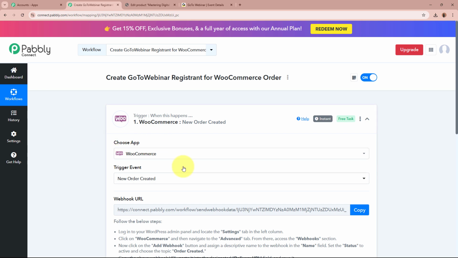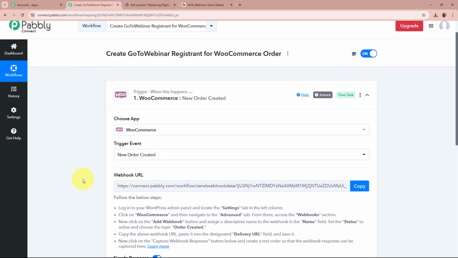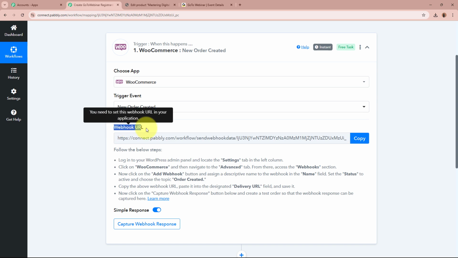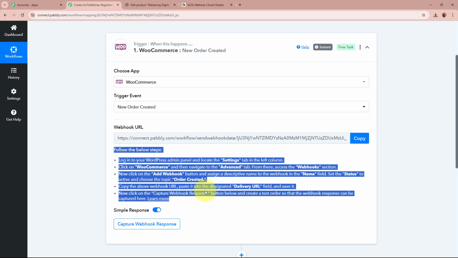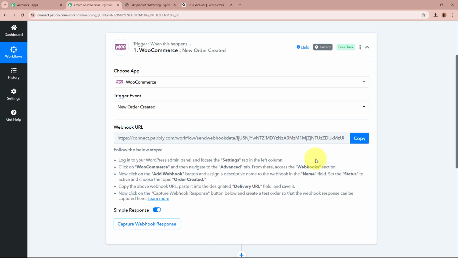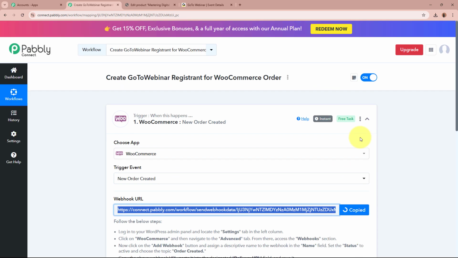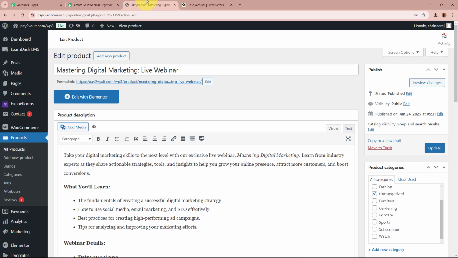After selecting the trigger application and the event, you can see that Pabbly Connect has provided us with a webhook URL. Using this unique webhook URL, we are going to build the connection between WooCommerce and Pabbly Connect by following the steps given here below in the help desk. So firstly, I'm going to copy this URL from here. After copying the URL, I'm going to go back to my WooCommerce account.